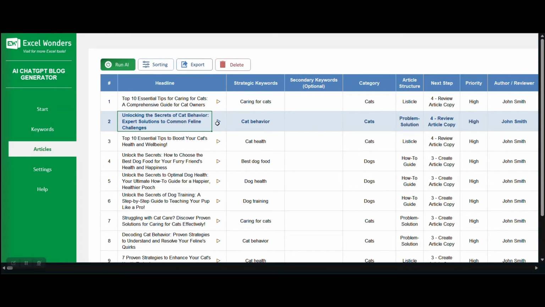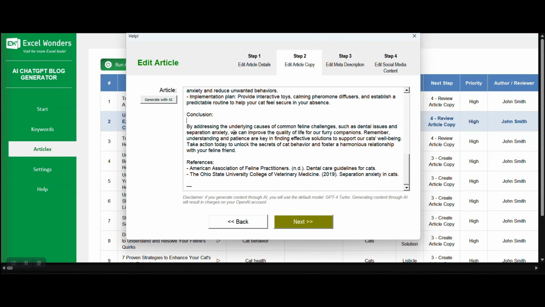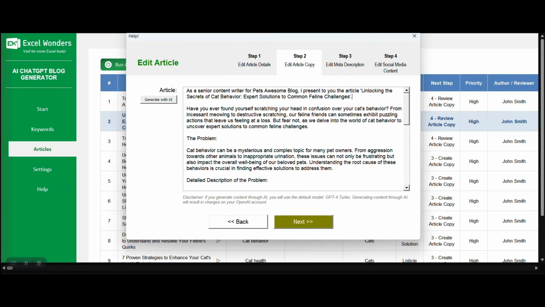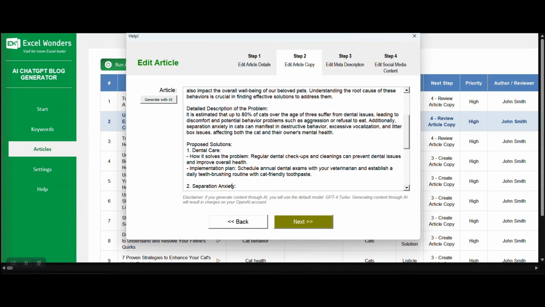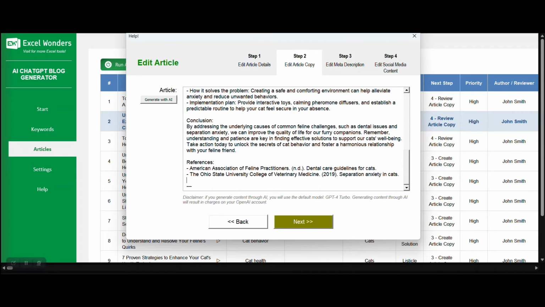Okay, so if you click here on this little arrow, it's going to open this window here that allows you to edit some of the details of the article. So you click next, and this is the article. And here you can change the article however you want. So for example, I'm going to just correct some of the styling issues here. It's very easy to do. This is all generated by AI, by the way. So very easy.